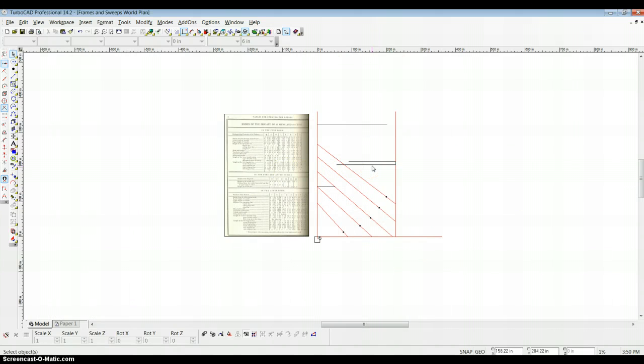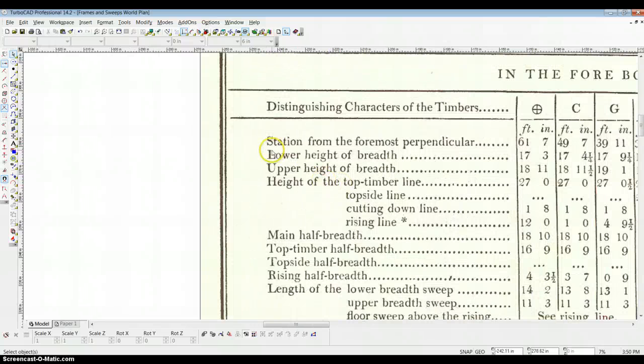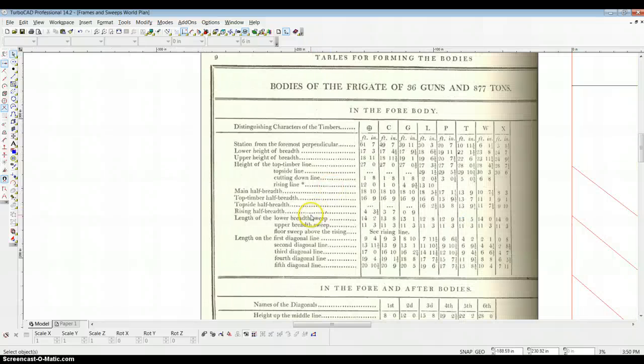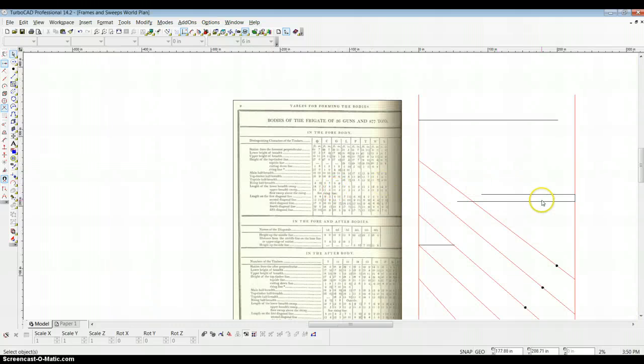Here's the lower breadth line, or horizontal line. We got that by going to the lower height of breadth, 17 feet 3 inches. And the length of the lower breadth sweep, 14 feet 2 inches. That's what we drew out here. We went up, then we went over the 14 feet 2 inches.